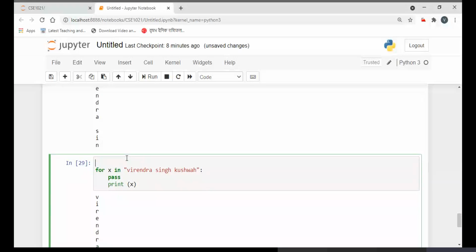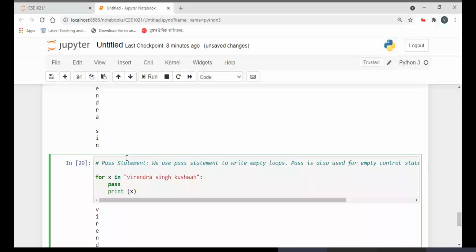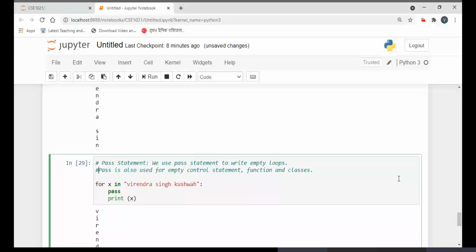So where is the issue? Please keep in mind, the pass statement is used to write an empty loop, and this loop will always be true. Suppose I'm not using this loop, this printing. So what happened at the time? Oh, sorry. Again, I need to do it.